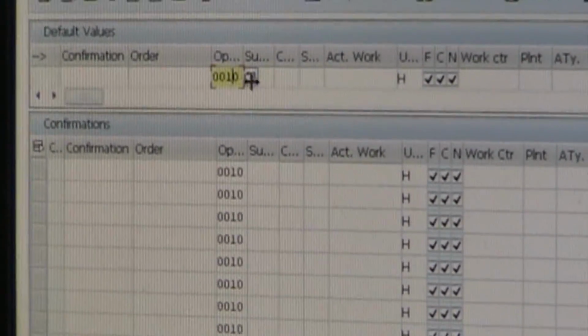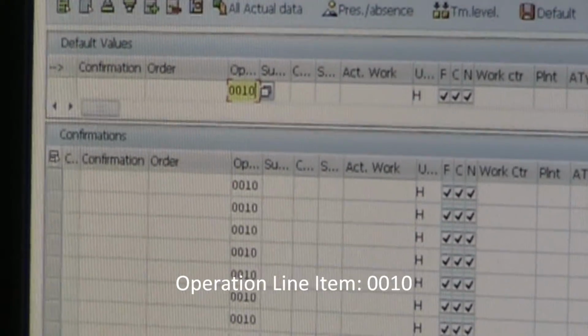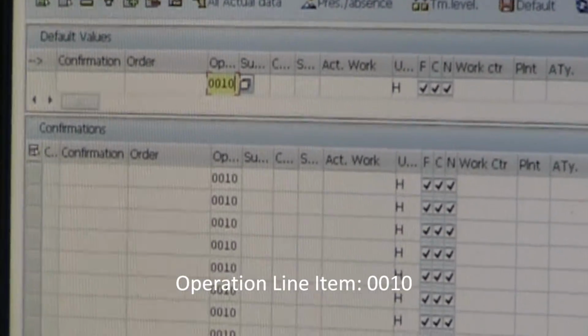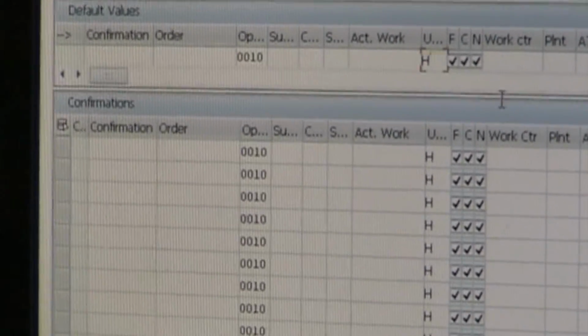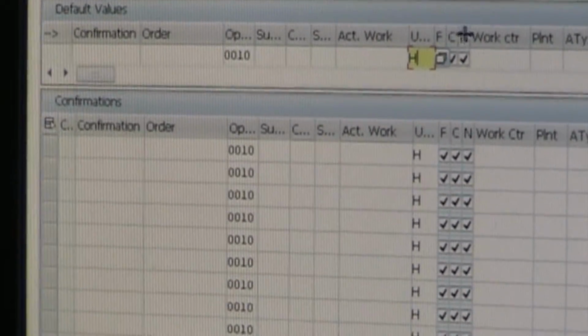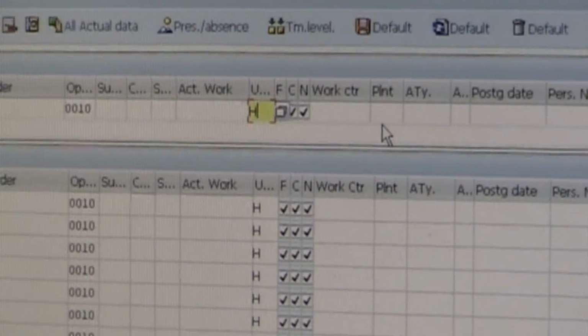These orders are first of all going to be working best when you only have single operations for each order. Your operation is going to be 0010, that's your first operation. Default time is going to be H for hour. And then FC and N is completing the order, saying that there is no work done, that is final confirmation.